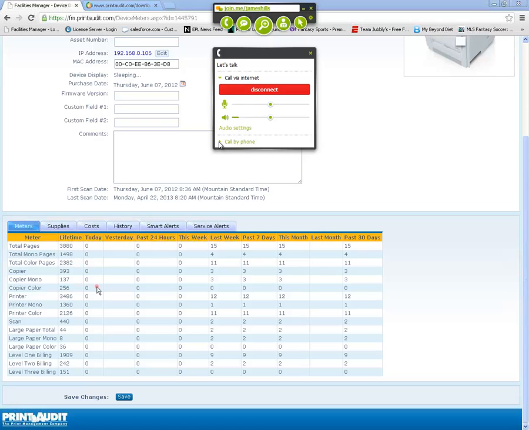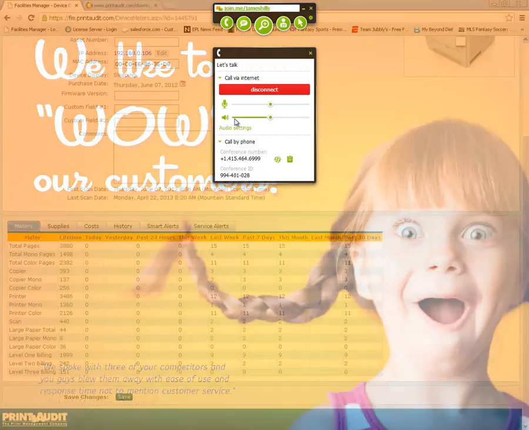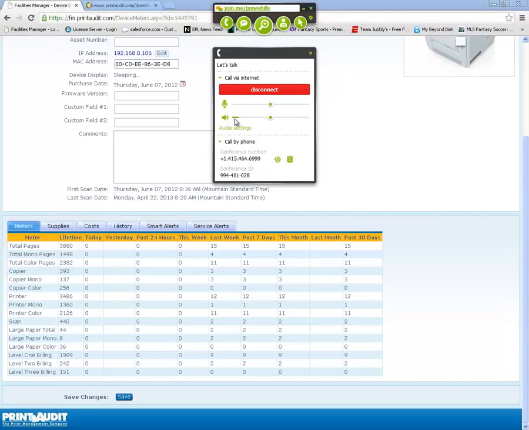Is there anybody else who actually can't see what you're doing? I'm only seeing the front "We like to wow our customers" screen. I'm not actually seeing what you're doing right now. You have to log into a different login. The James Hills. Yeah.